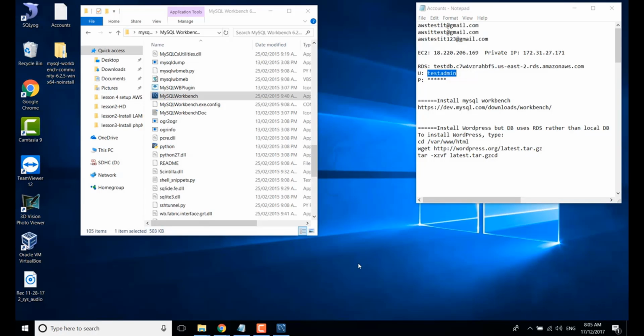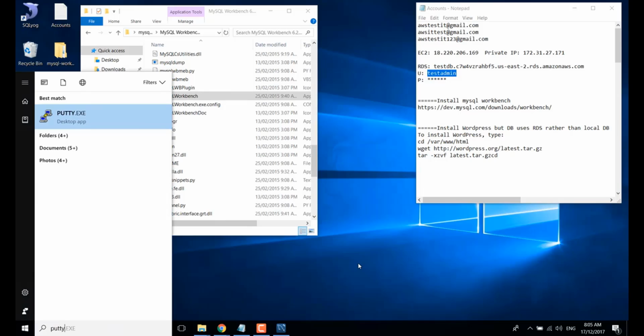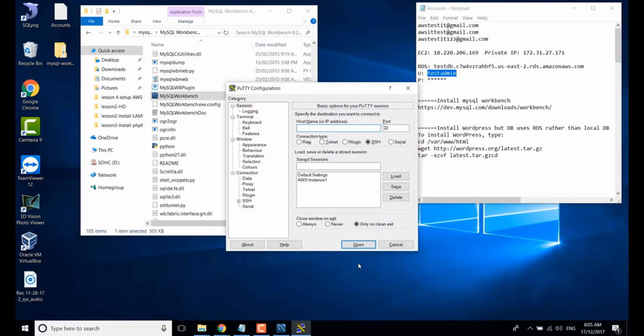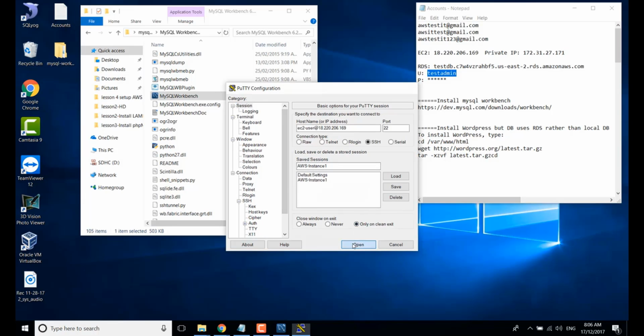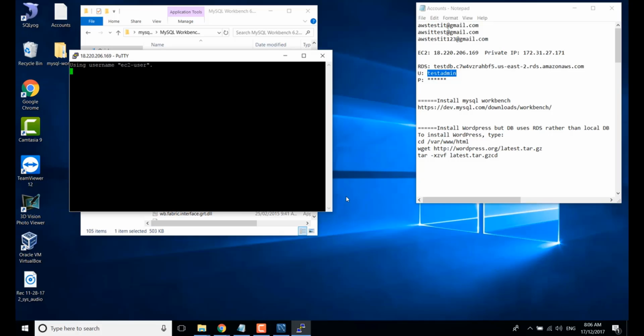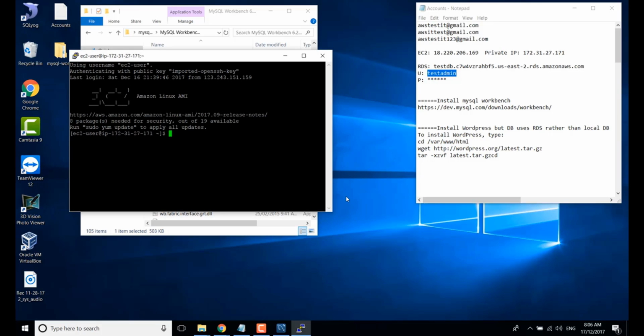Okay, after this I'm gonna show you how to install WordPress. First, let's log into our EC2 instance. Check the key is here and click open. Nice. Okay, after login, we go to the var/www/html folder. Okay, ls will show all the contents here.